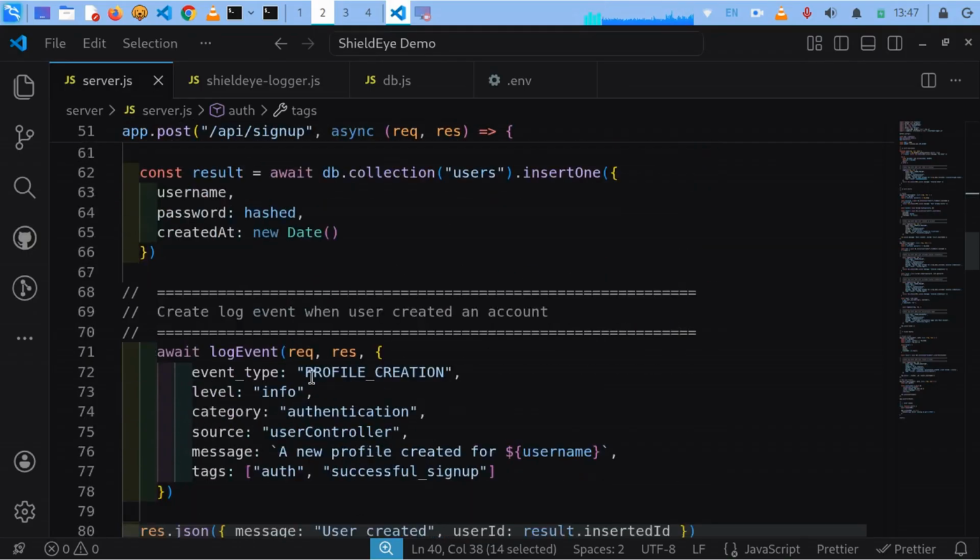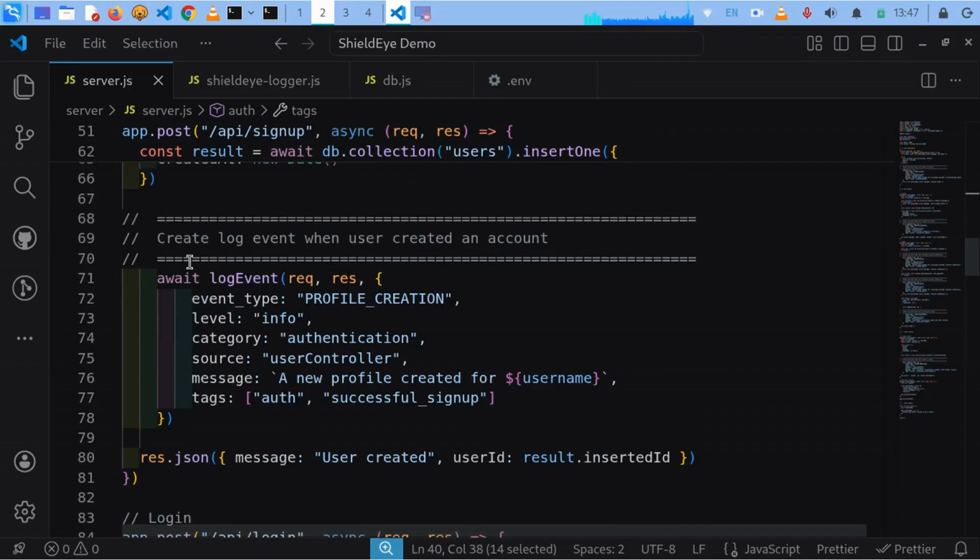And the second one I create is when users sign up for their account. So we also create a log when a user creates an account. You can see: create a log event when user creates an account. So here, when a user creates an account, we want to log the event. So the event type here is profile creation.